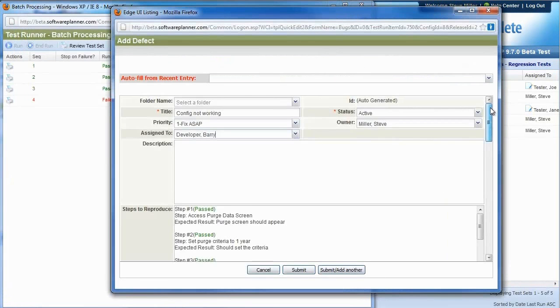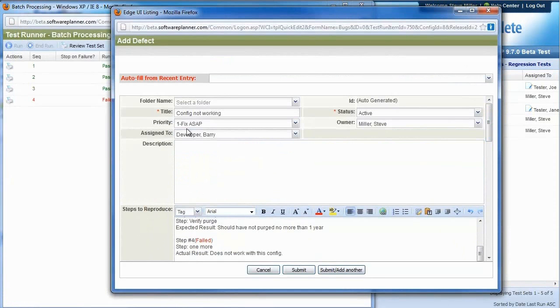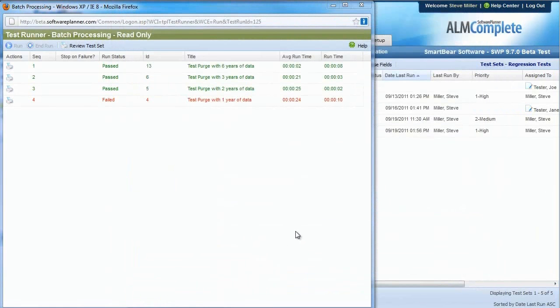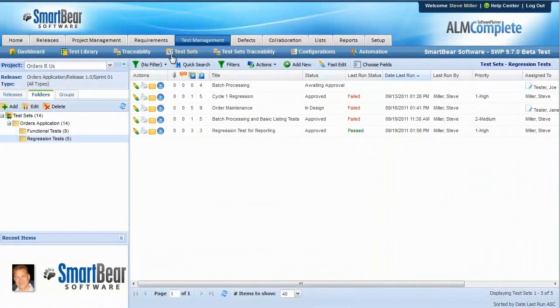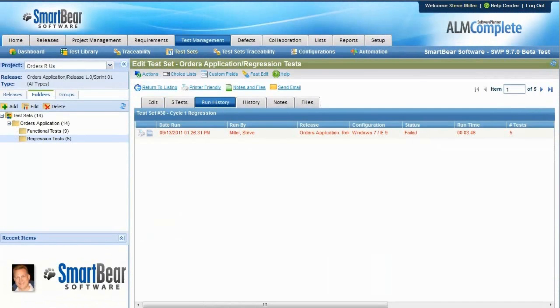This pops up a defect, allows you to fill in any additional information. Notice that the steps to reproduce are automatically filled in. Once you've done this, you can then assign it to someone, press Submit, and it'll route that on out to the person that's assigned. At this point, it shows us all of our tests that have either passed or failed. When we come back over to the listing screen, we'll see that this particular one has failed, and we can drill into that at any time and see that run history.